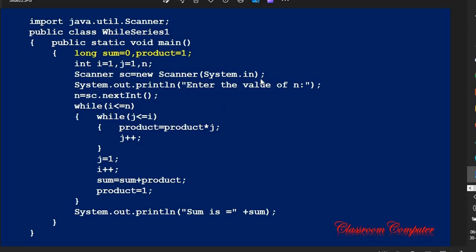This is a nested while loop, a while loop inside another while loop. The outer loop calculates the sum of each factorial and the inner loop calculates the factorial. Here, before entering the loop, i and j both are initialized to 1. Let's explain the loop. The value of n is taken from the user.